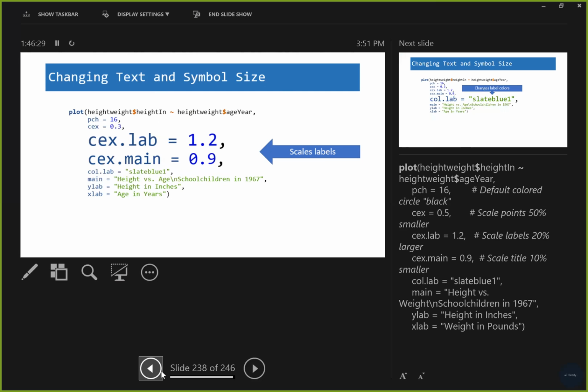CX.main is going to talk about the title. Sometimes titles are too big. I need my title smaller. There you go. I need it 10% smaller. Let's make it 0.9 its original size. This is a very useful scale.